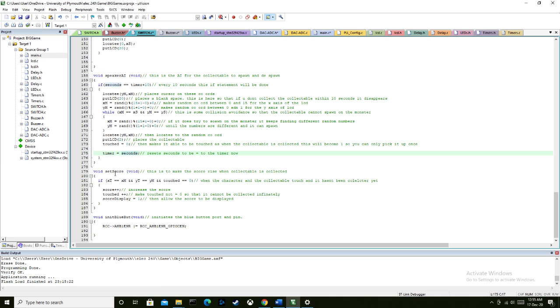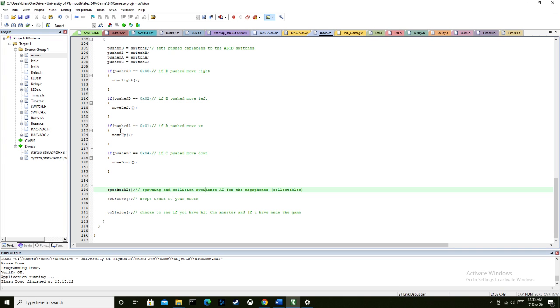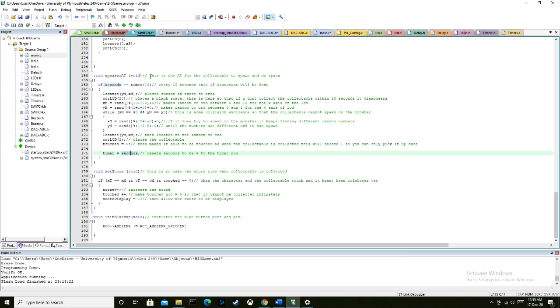This then leads us to the set score function, I believe. Yes, set score. So if the Timmy playable character is equal to the microphone, the collectible, on both the X and the Y axes, and the microphone collectible has not been touched yet, which is why this is a 0, the score will go up. Touched will go up, so it means it has been touched, so he cannot infinitely collect that collectible. And the score will display.